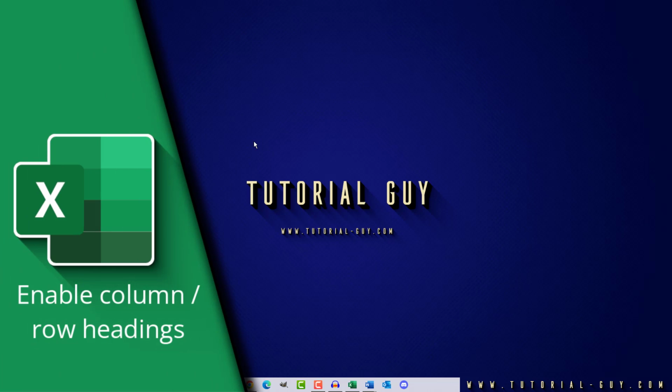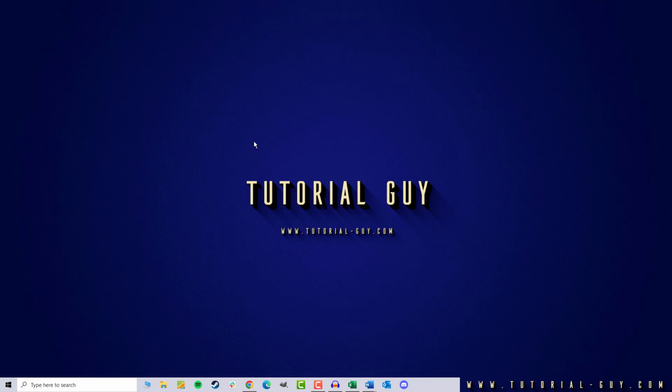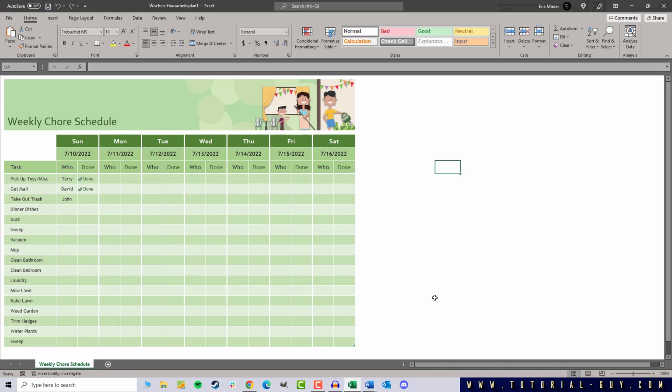In today's video I want to show you how to enable column and row headings in Excel. Actually quite simple, but without the headings you sometimes feel a little bit lost. So I open Microsoft Excel, and as you can see, in this template for Microsoft I have neither the letters of the columns nor the number of the rows. How do I activate them?